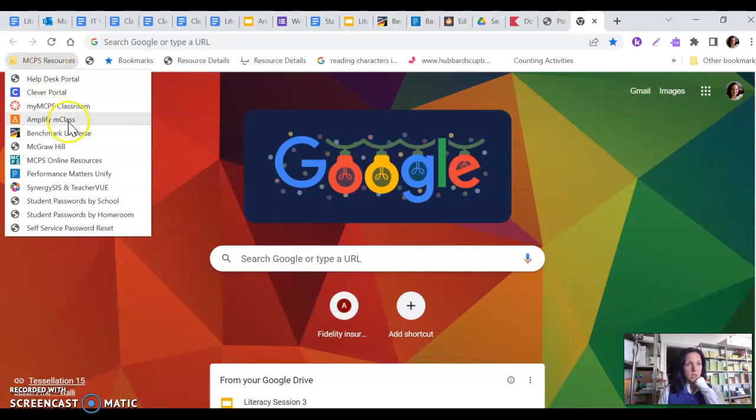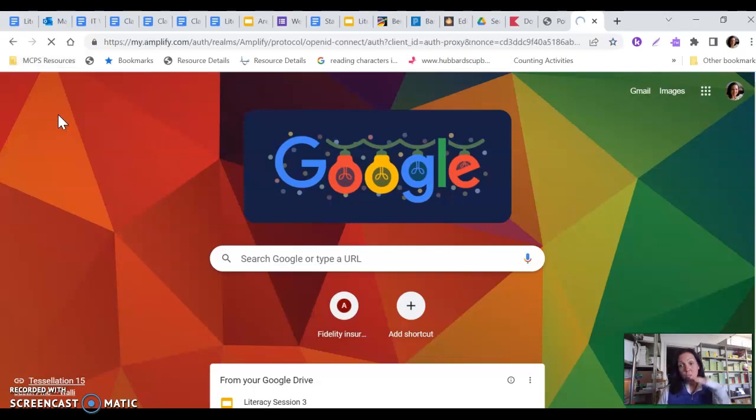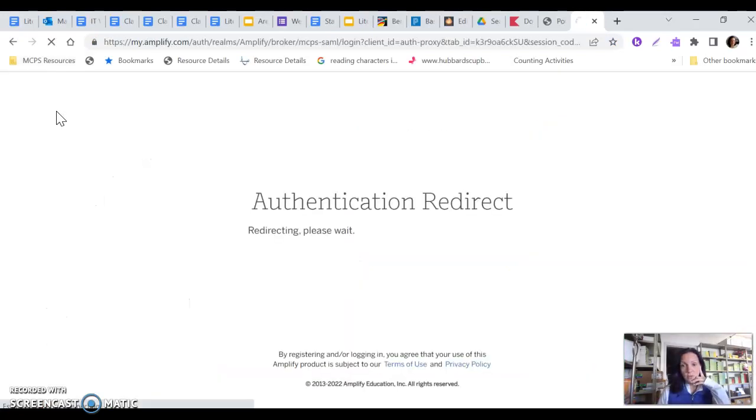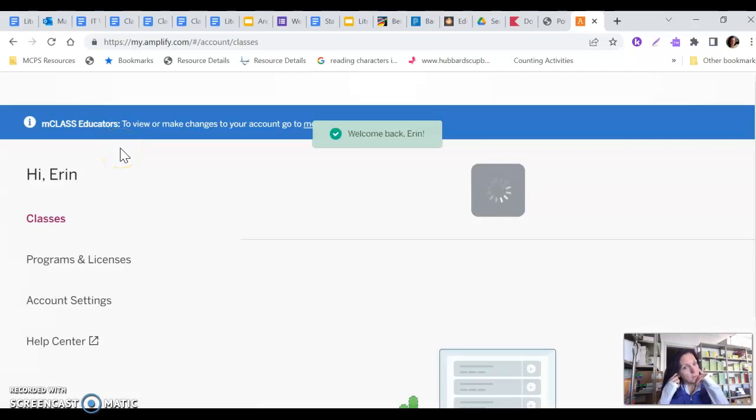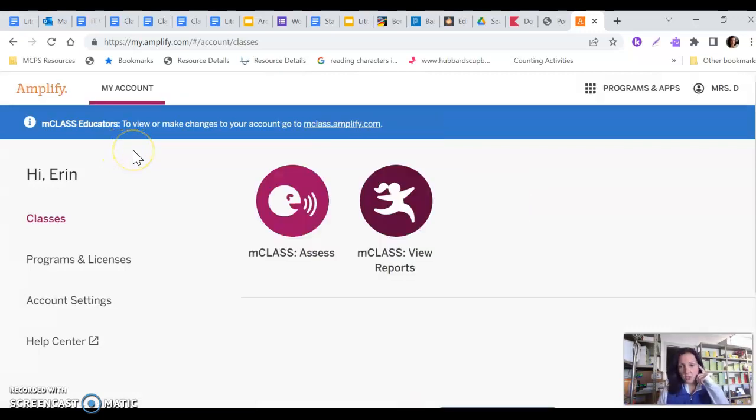So in case you've forgotten how to get there, we're going to go to MCPS resources and go to Amplify mClass. And regardless of whether or not you give DIBELS regularly in the testing windows, everyone has access to this information. So we just click on that. Now it may say to log into your district SSO. If you do that, go to that tab, that district SSO tab, start typing in Montgomery County Public Schools, and then click on our county, and it should bring you to this page, our mClass View reports. So if progress monitoring or testing is done, we can go to our reports page.